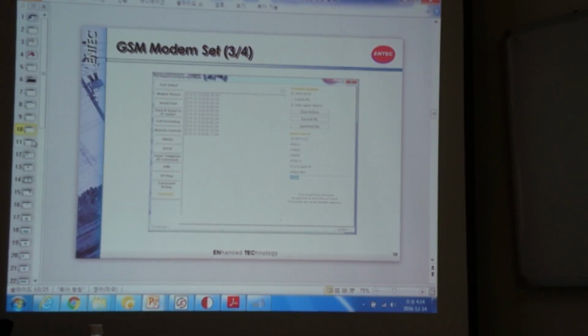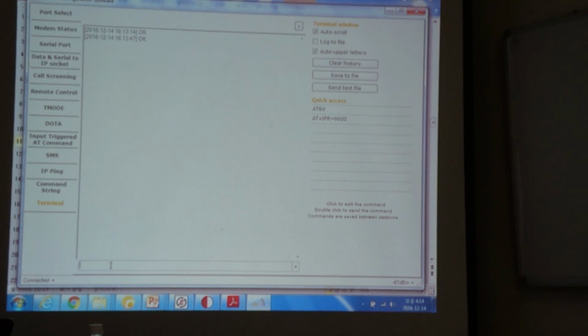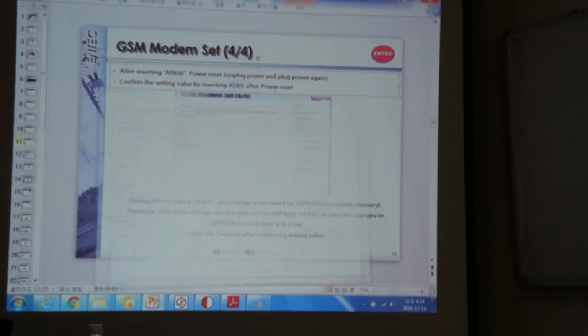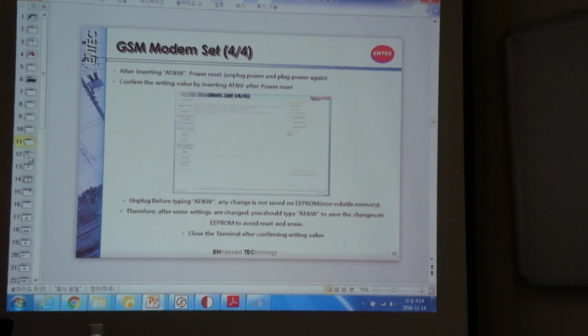In order for you to check the status, you use this command, AT&V. If you give this command, then the modem will show you what kind of settings the modem currently has. So from here, you can check the baud rate is already 9600. I just a while ago gave a command that I want to change RTS, CTS to 2 and 2. So just follow this procedure. You input all these commands, then the modem will be ready to use.